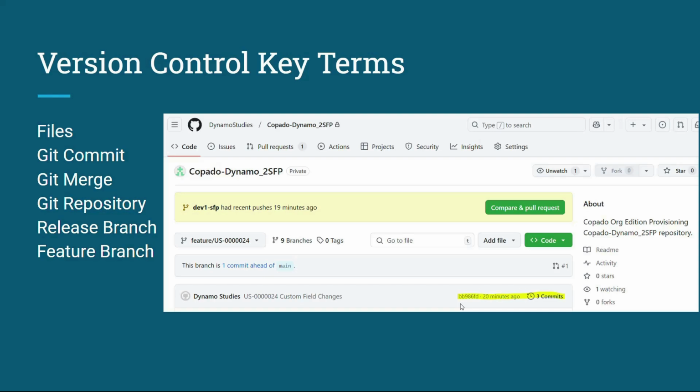Next is Git Merge. It is the way to move a change or commit from one branch to another. You can use merges during the release process to move your modification from the branch you are working on up to the production environment. A typical flow can be from user story feature branch to int org branch, then UAT org branch, and finally to the main or master branch.